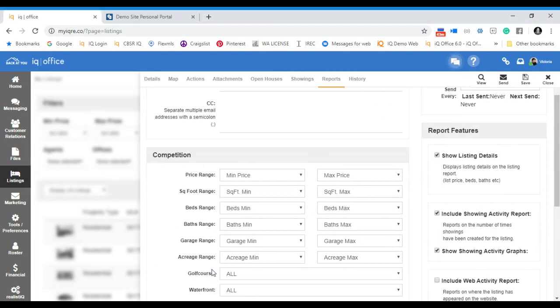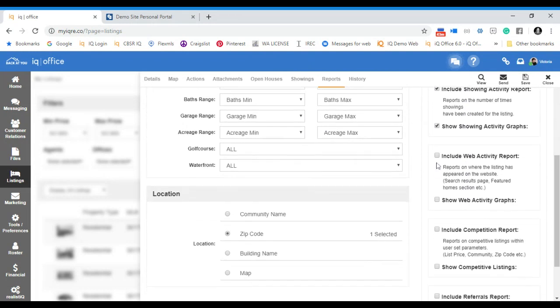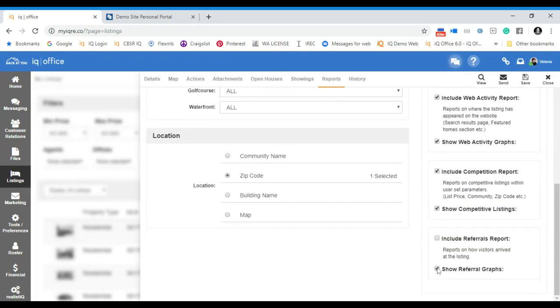And that's really important to note that we're only pulling showing information from this showing tab. You can choose web activity to be included, so we're going to go ahead and include that web activity. We're going to include that competition report. And then you also can choose referral reports, so how visitors are finding the report. If you want, you can preview that.